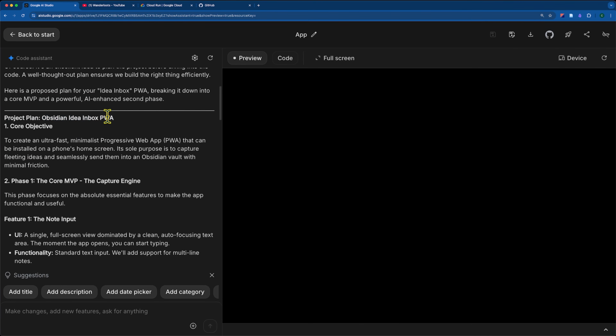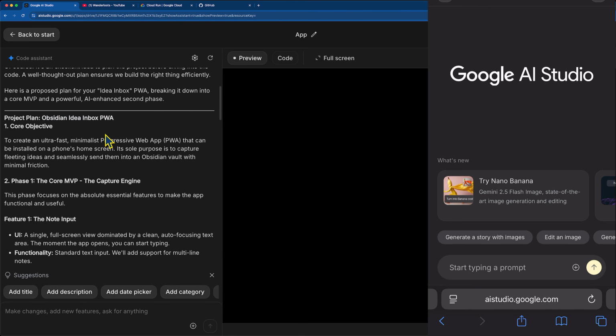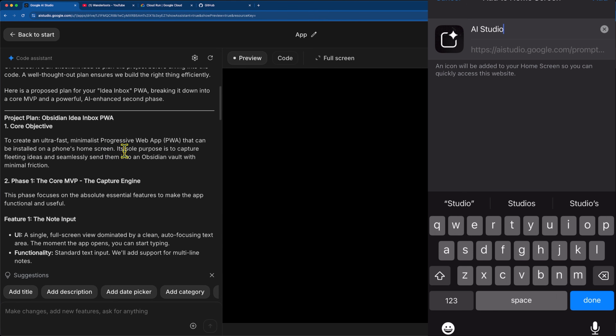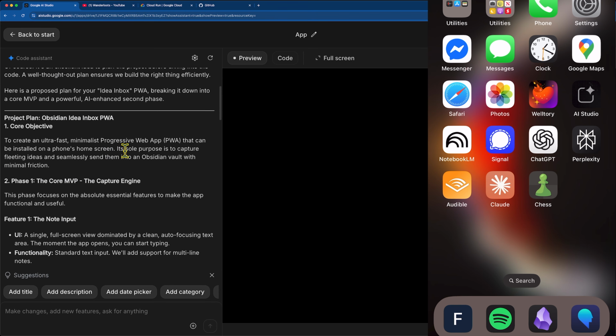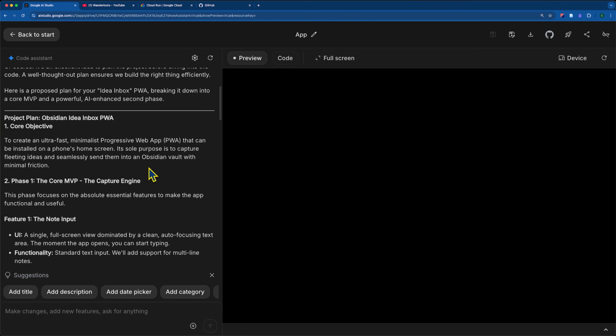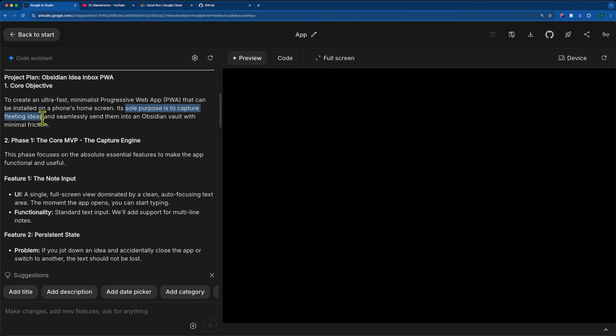So for context, a progressive web app is basically, if you're on your phone, you can go and click the share button on something like Safari or the Google browser, and you can turn that website into an application that sits on your phone home screen. So you can just open it directly from your phone home screen and not need to go search it on the internet. That's where we're installing it on the phone's home screen. The sole purpose is to capture fleeting ideas and then send them to the Obsidian Vault with minimal friction.